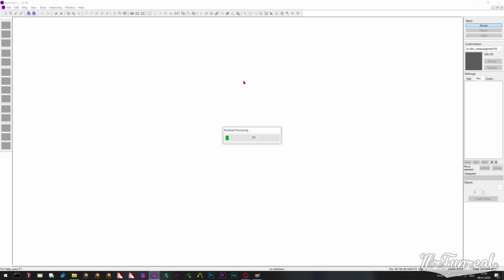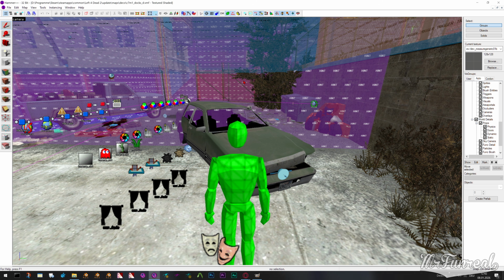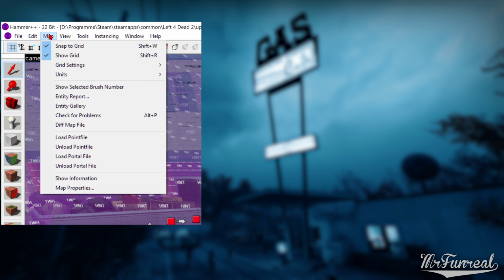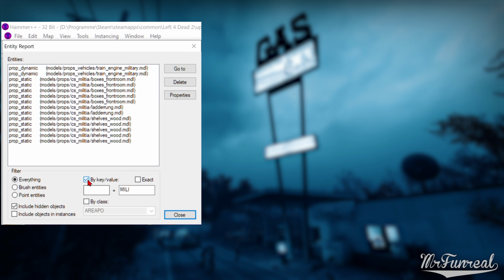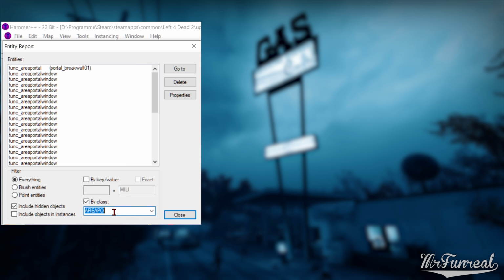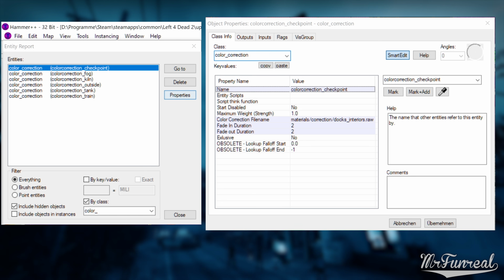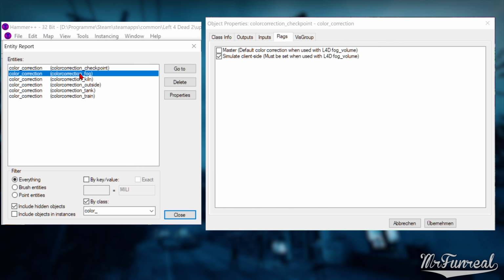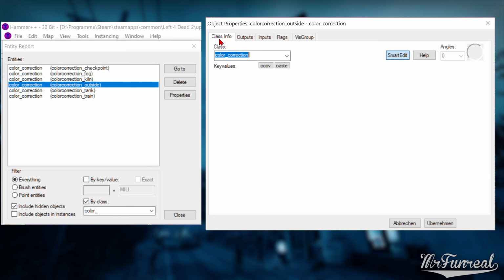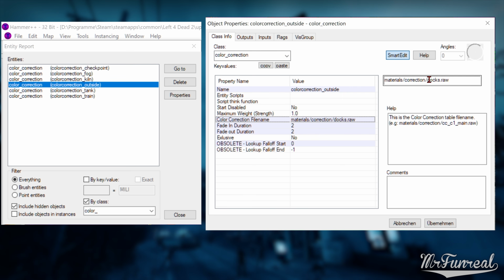Load the decompiled map in Hammer and then head over to Map Entity Report. Filter by class and enter color in this text box. You will find a list of all color correction entities this map has. Select one and click on Properties. The one with the master flag is the default color correction you will usually see at all times. Write down the color correction file name for now. If you had more than one color correction entity, look for the fog volume entity instead.